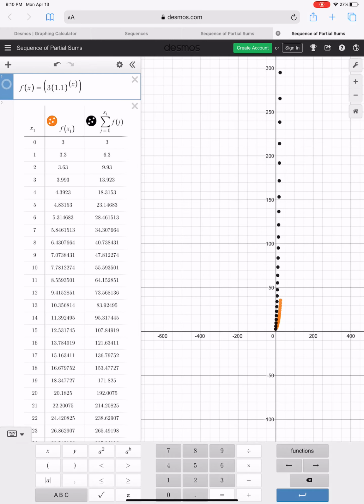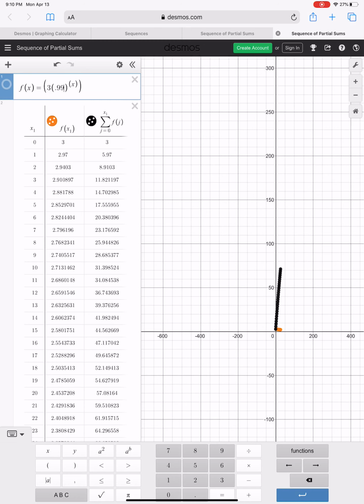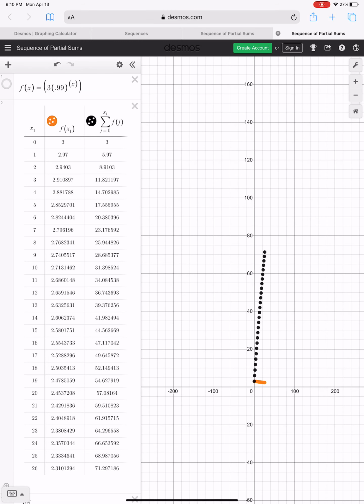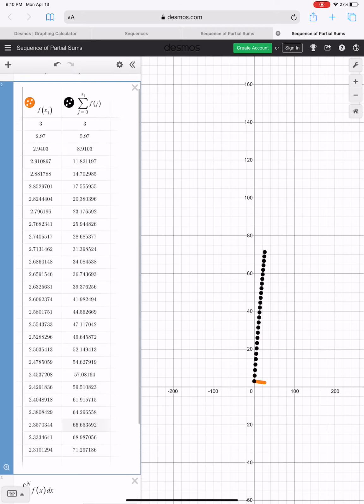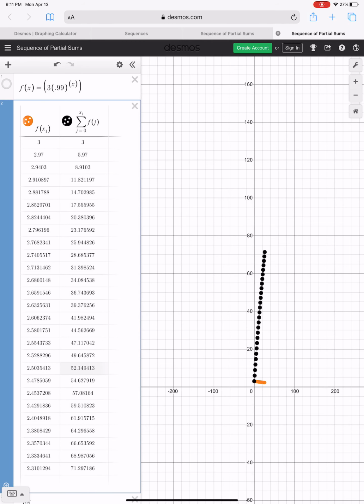I can even come down here to 0.99. If I have 0.99, theoretically we know that this should be increasing, but that it will level off at some point. And so we just haven't graphed far enough to see these partial sums leveling off towards their limit.